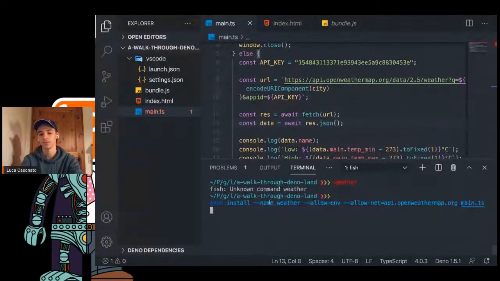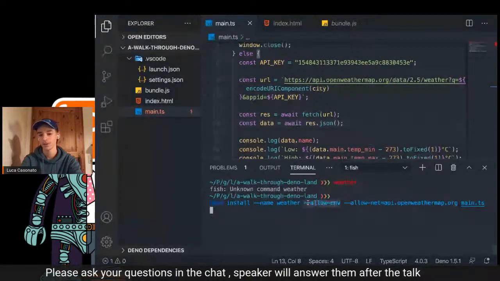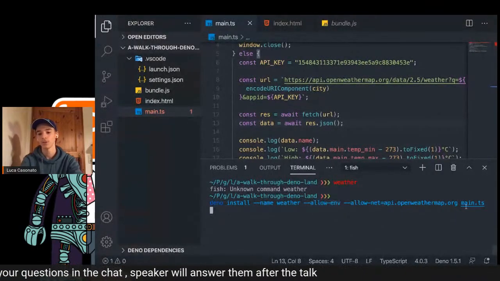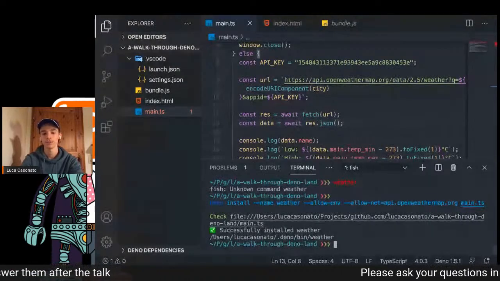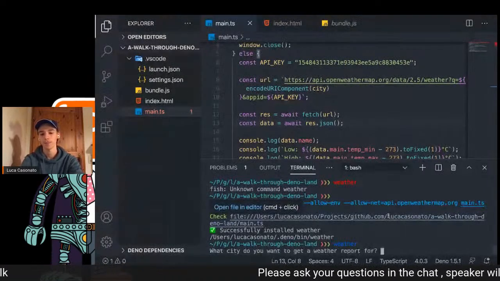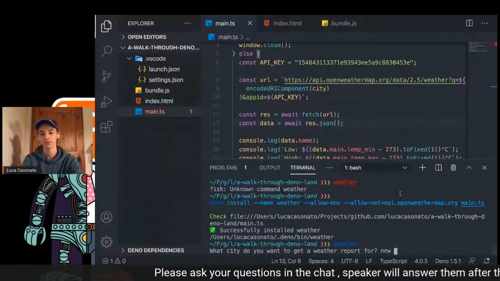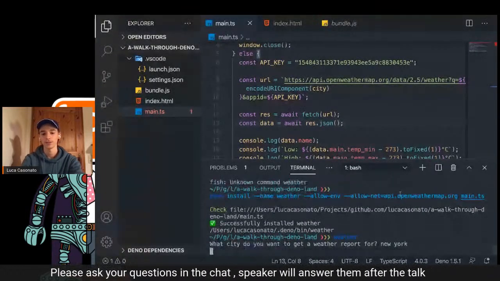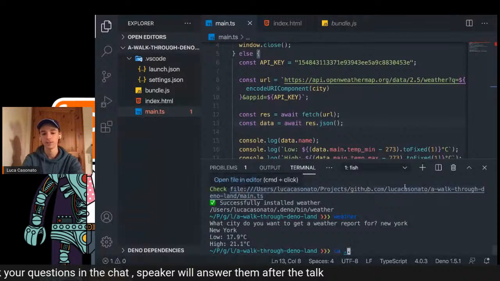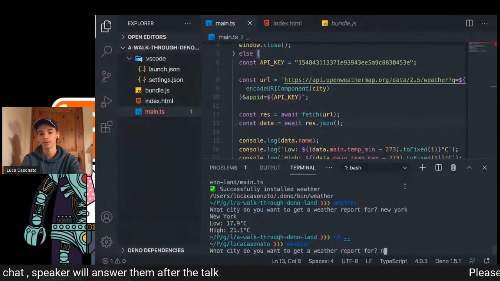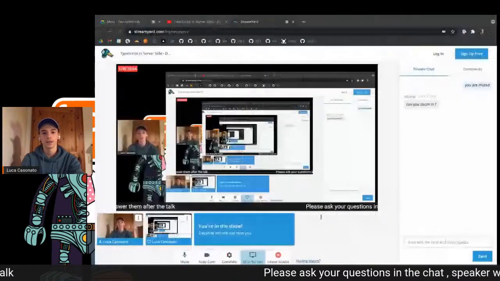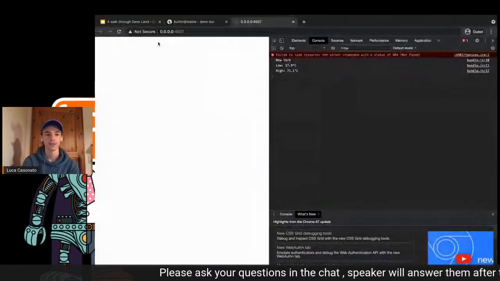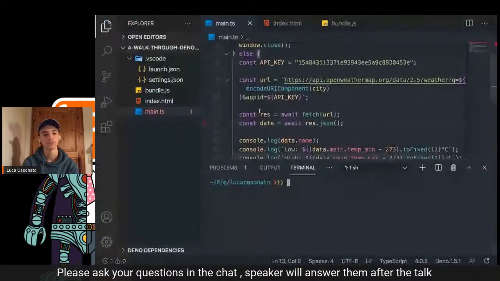Install with the name weather, and we give the permissions again so it saves them, and the entry point. We install that. Boom, and now we can just run it wherever we want on the system, and it just works. So if I cd back one directory, it's still going to work. And there's our weather report. Cool. So that's my little demo of using Deno.